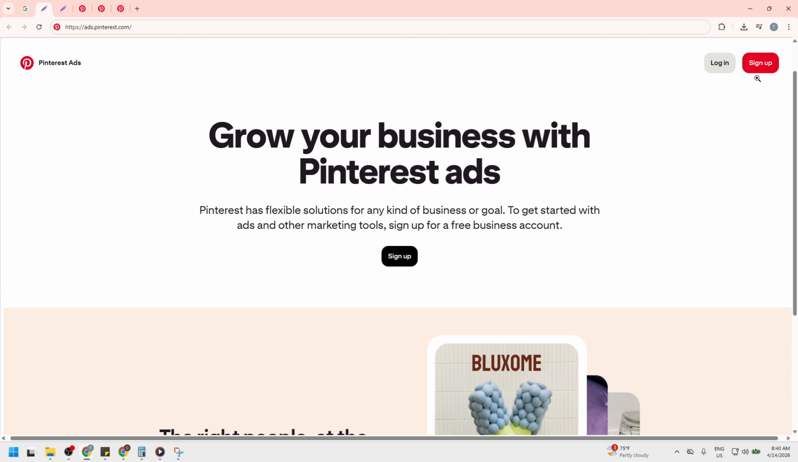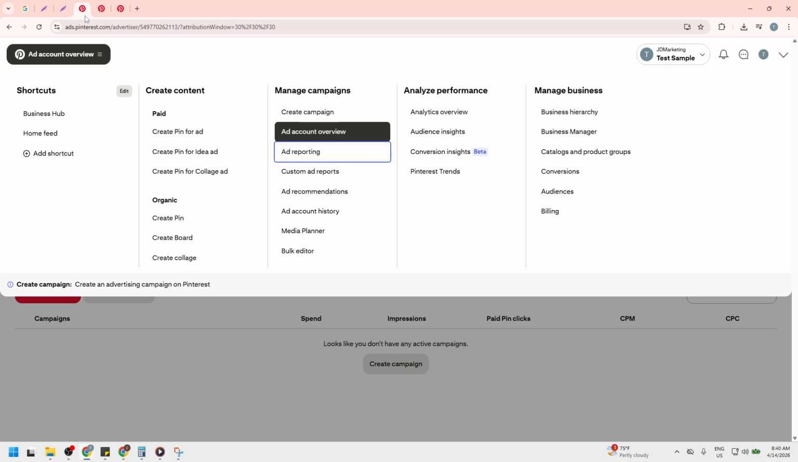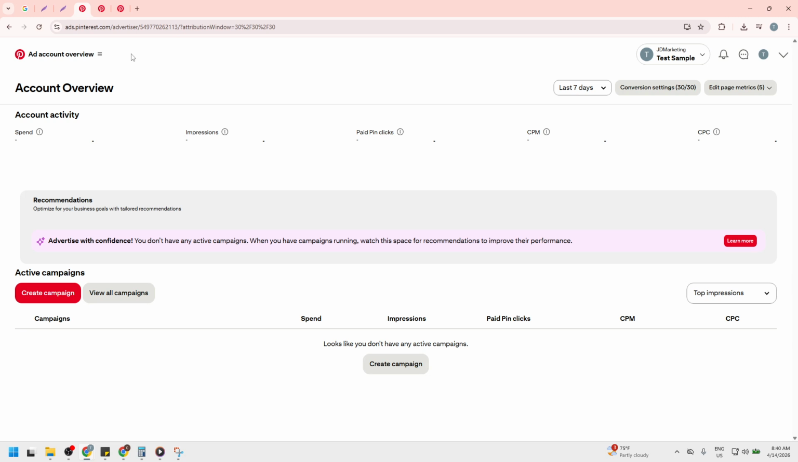If you're not already signed in, Pinterest will prompt you to log in. Enter your account credentials and complete any verification steps. To access Ads Manager, you'll need to be using a Pinterest business account. If you're on a personal account, Pinterest may invite you to convert or create a business profile. Follow the on-screen prompts if that applies to you. If you manage multiple profiles, confirm you're in the correct account you want to advertise from before proceeding.